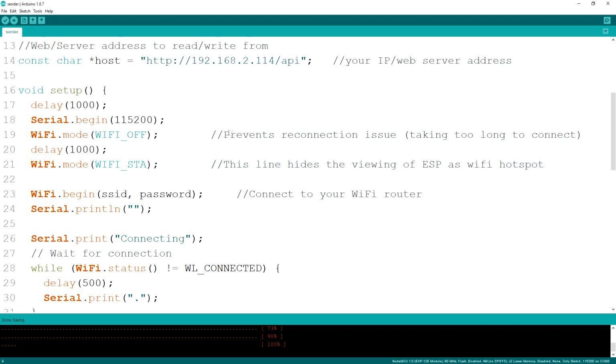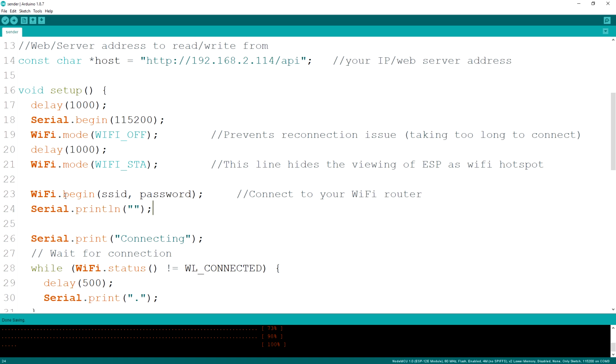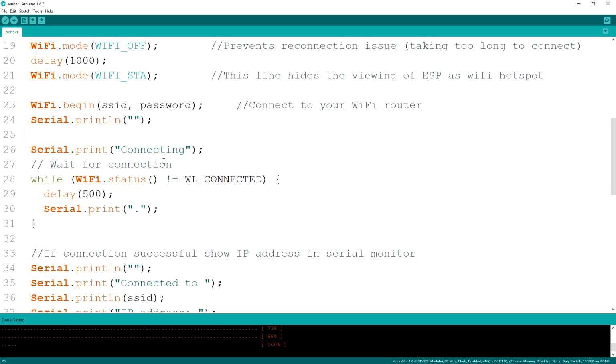In the setup function, we start the serial communication so we can monitor what is going on. Additionally, we need to set up the NodeMCU board so it can properly connect to the Wi-Fi. Once that is done, we can initiate the connection and wait until we receive an IP address from the router.